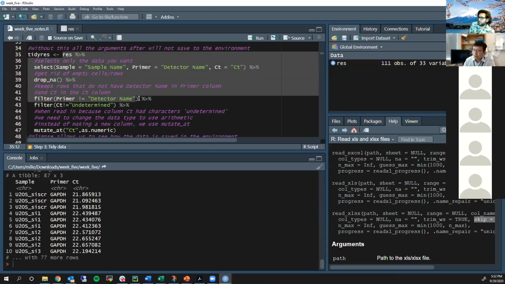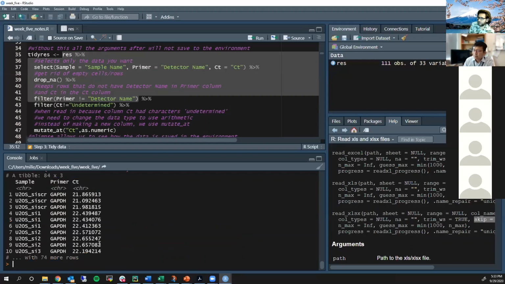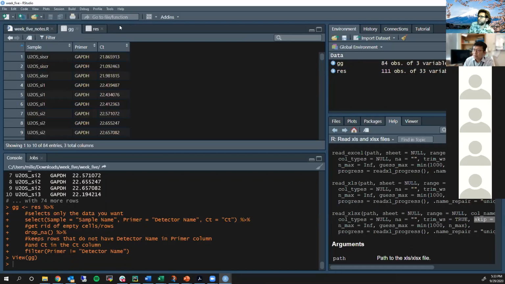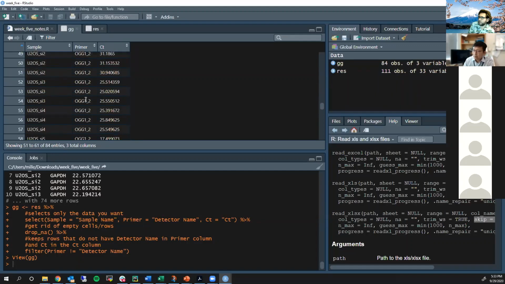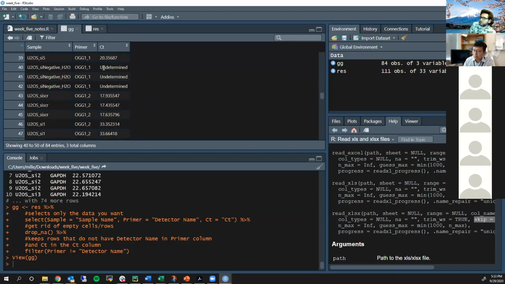So now we're going to get rid of the rows that have the header. I'll actually assign this to a new variable so you can see this. You can see we've now only kept the rows that have real data in them. But there's still a problem, right? There's these rows where you have undetermined as your CT value. You don't really care about that.